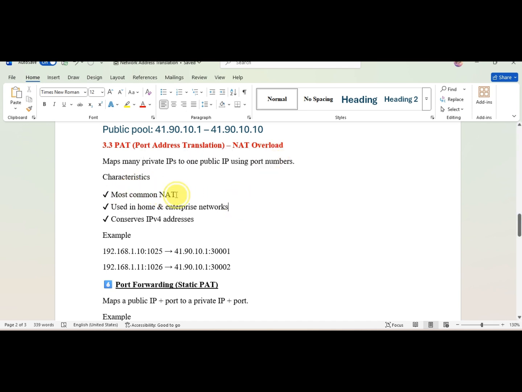This is the most common in networks, because in a complex network you will not be given the public IP addresses anyhow. Every public IP is purchased. So it is one way in which IP version 4 addresses are conserved. Many internal IPs can be mapped to one public IP. What brings in distinction is the use of port. The port serves as the unique identifier.